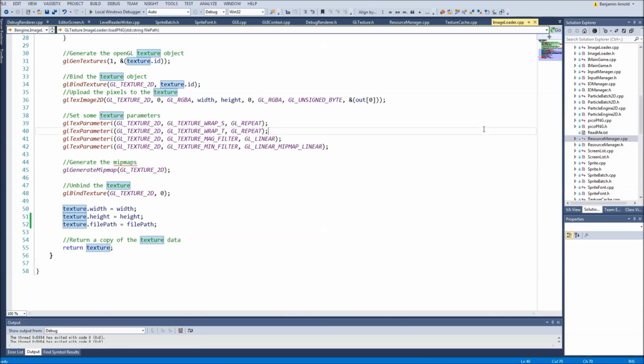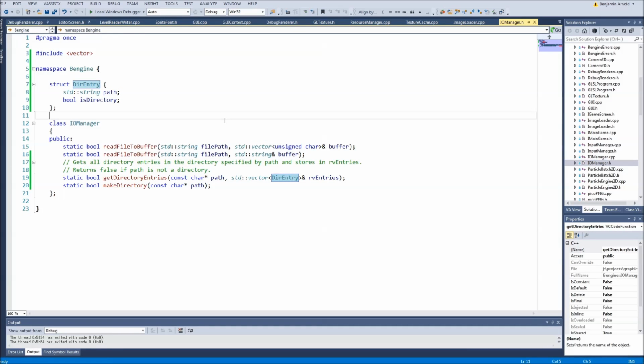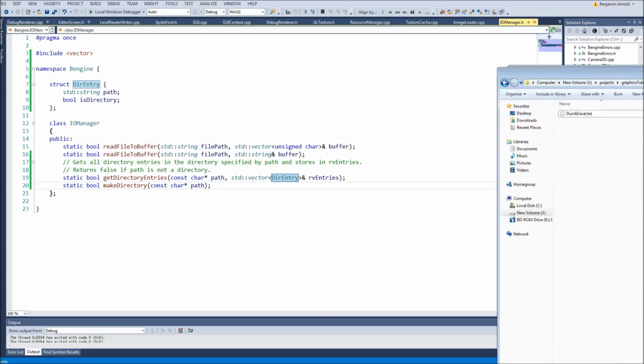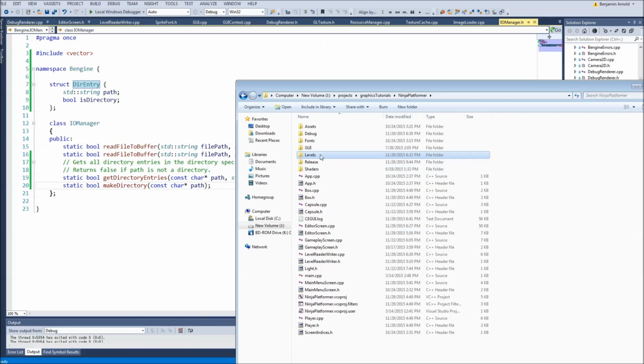So I also made some changes to IOManager, and this was actually a pretty big change. If you go into iomanager.h, you will see there are two new functions. There's getDirectoryEntries, and there is makeDirectory. Now this was useful for actually scanning and seeing how many levels we have, so I'm going to drag this over here. As you can see in Ninja Platformers, I've made a new directory, levels, and it gets created with this makeDirectory function call.